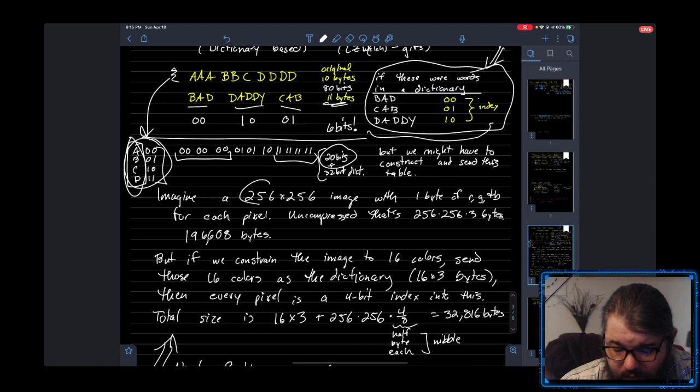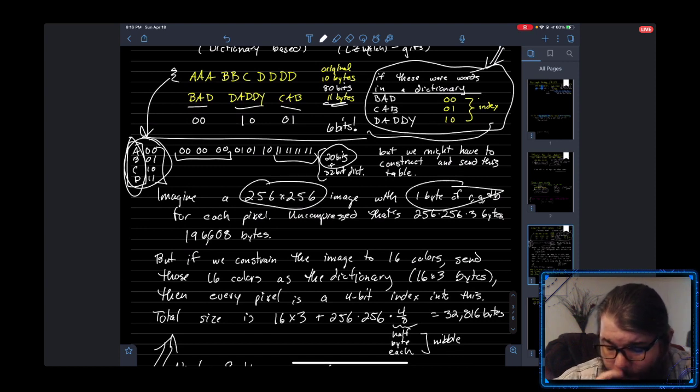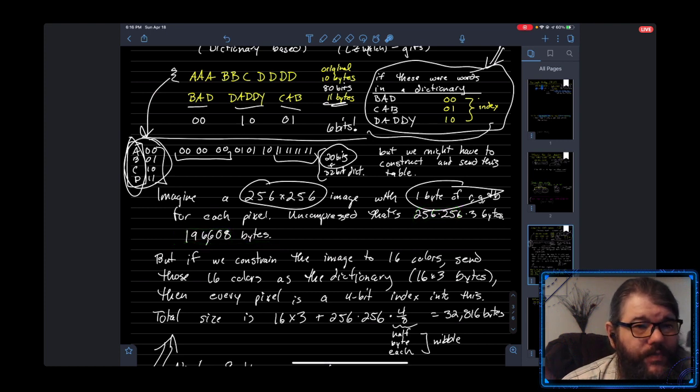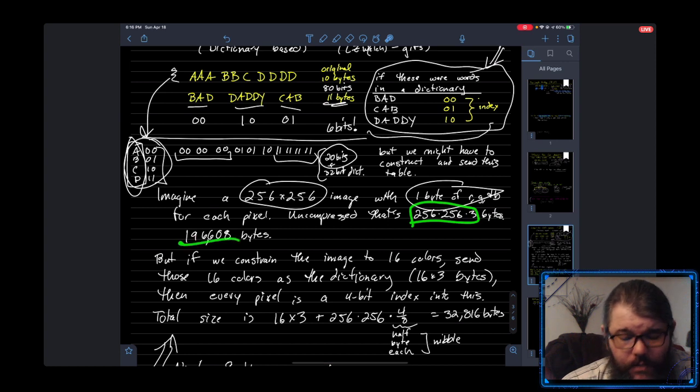So take a 256 by 256 image where each of the red, green, and blue channels are 1 byte. Then what's going to happen, and I'll switch to a pointer here so I'm not drawing on this. The uncompressed version of this image takes up 196,000 bytes. And that's the 256 times 256 pixels times 3 bytes per pixel. So you multiply these 3 numbers together, and that tells you how many bytes.